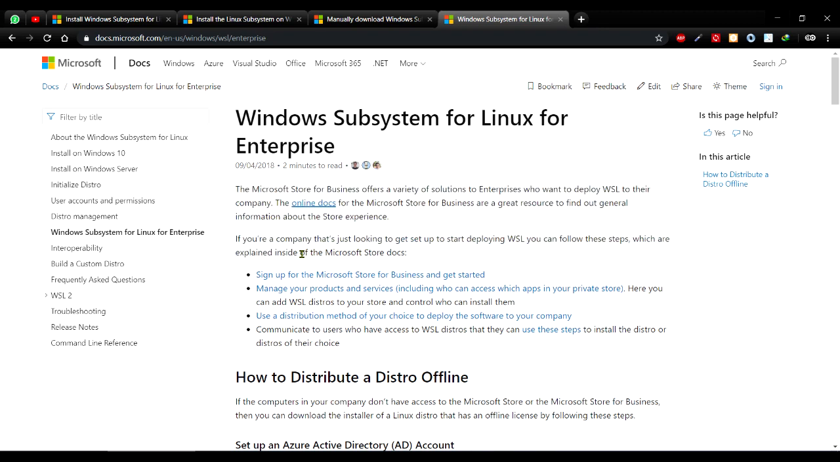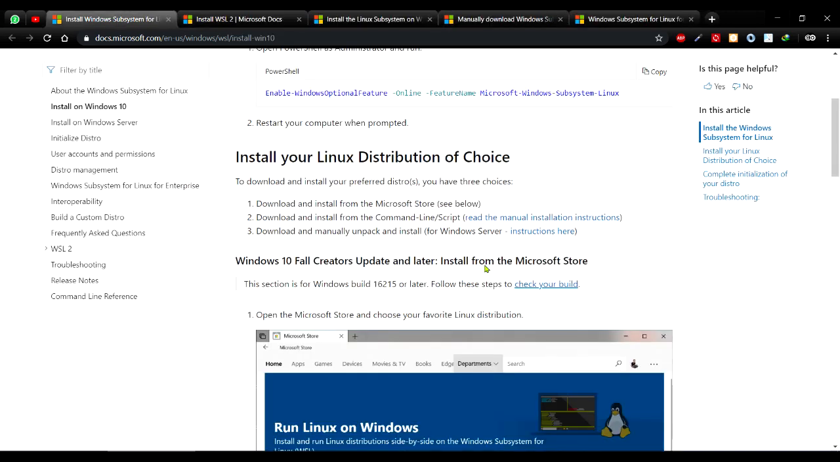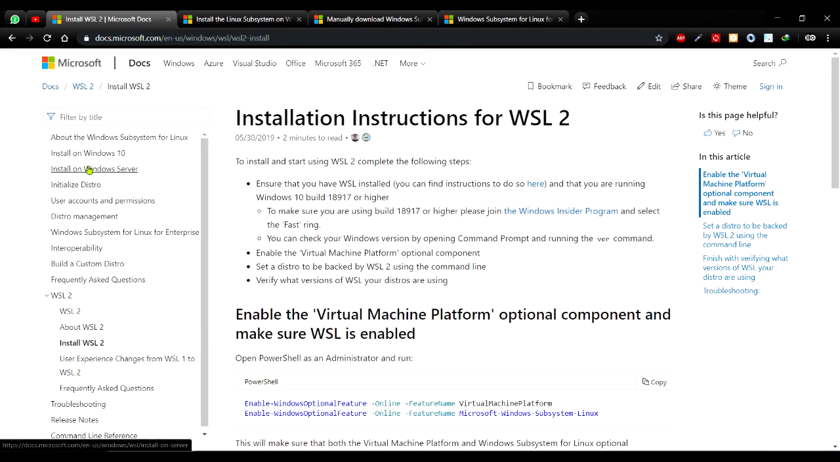The first thing which we need is, for the normal Windows, that is WSL1, you need to have the Fall Creators Update, that is build 16215. For WSL2, you need to have a build version of 18917. For this you have to join the Insider program.